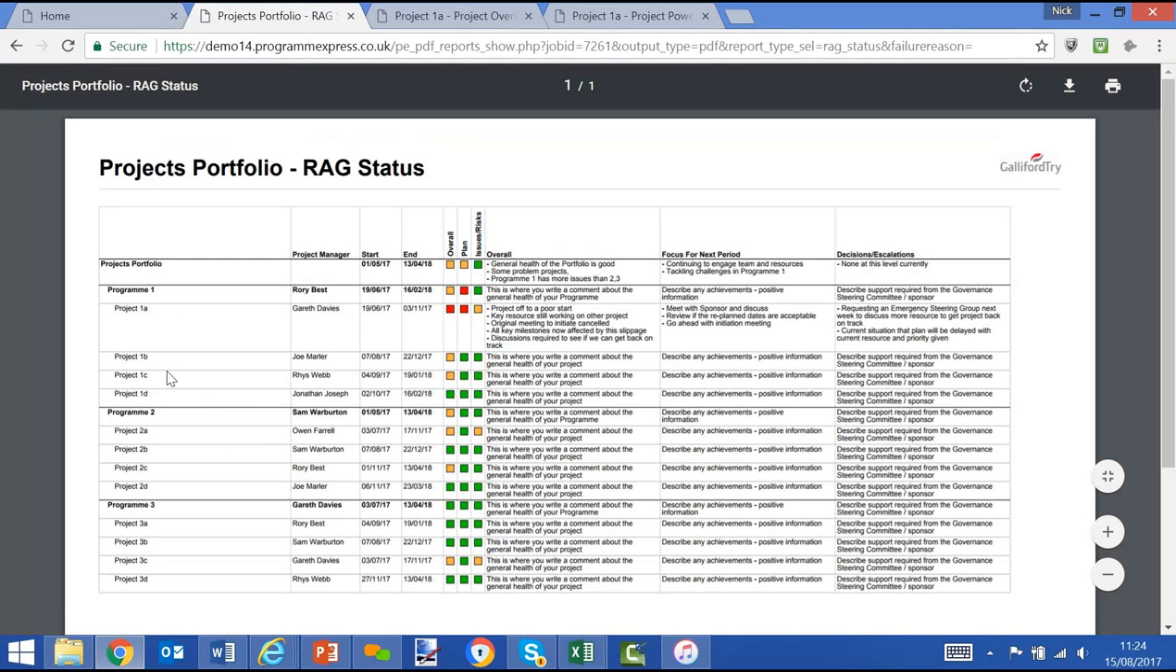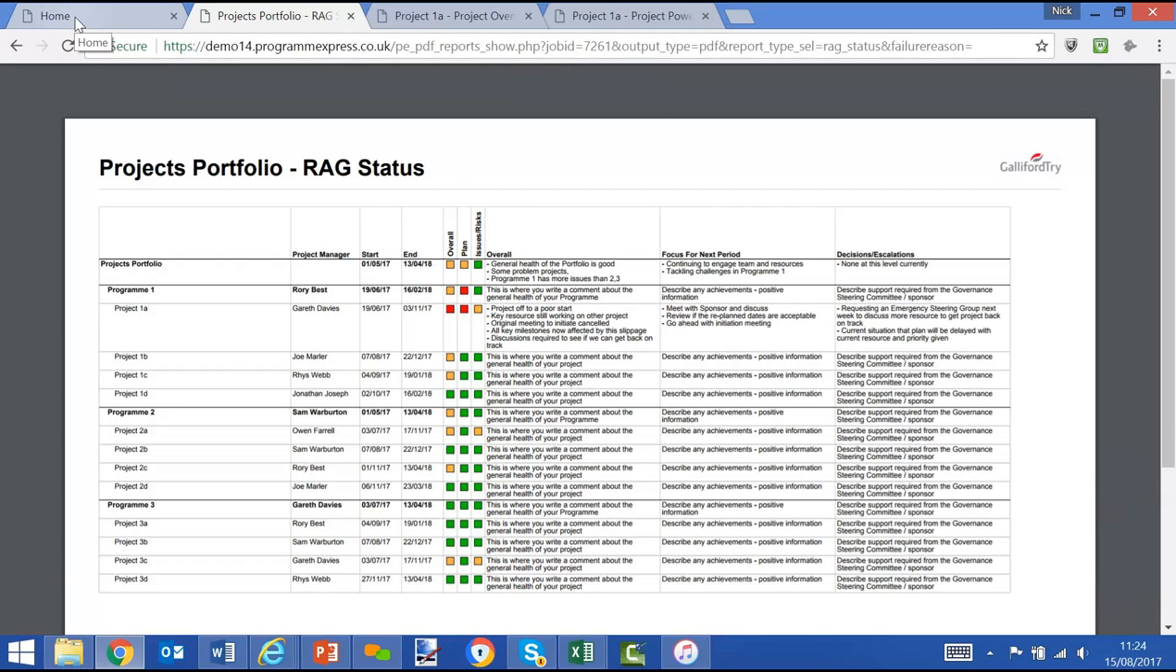We can see projects within programs and portfolios, the columns that we have selected specifically for this report, and we see the narrative, overall focus on next period, decisions and escalations. Just examples of some columns that have been created as part of this report, but configurable to make it look different if we so wish.